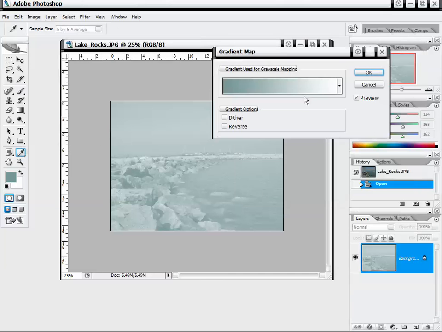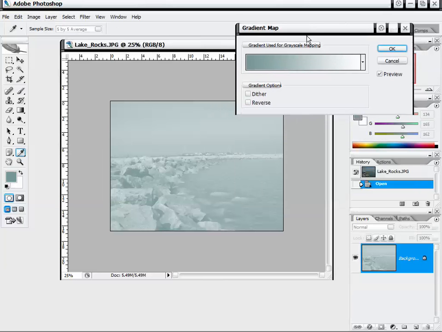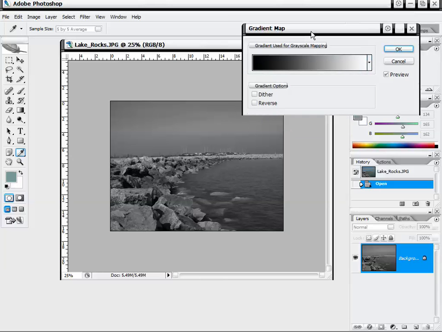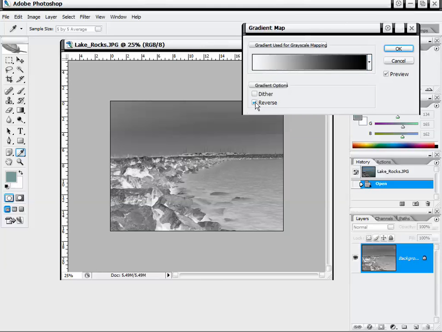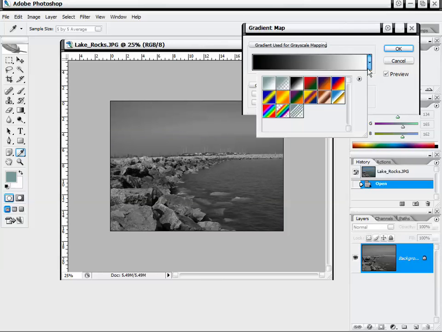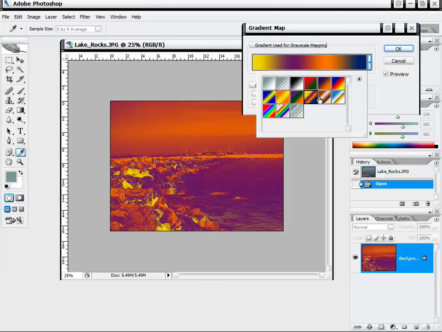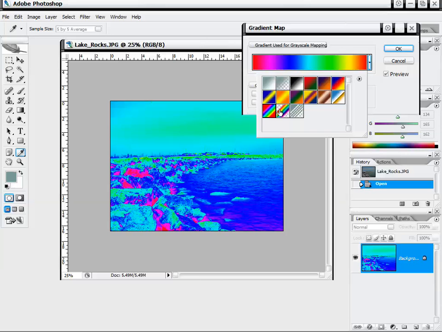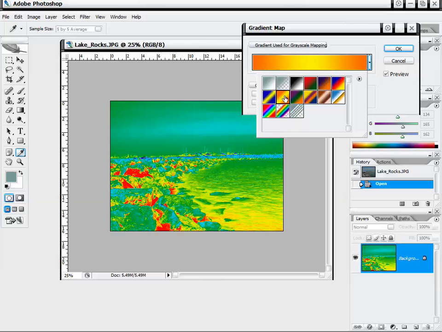Now, gradient map is great for doing black and white photography. I can adjust the black and white, and now it immediately converts it to a black and white image. We still need to adjust, of course, maybe the levels or the brightness and contrast. We can also reverse this so it inverts our image and add a little bit of a dither to it, which will be blending between certain colors. But we can set any one of these preset gradients to map itself over the image from the lightest to the darkest, and we get some interesting looking colors in there.